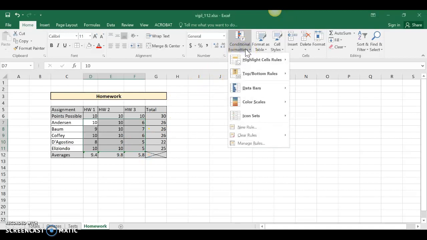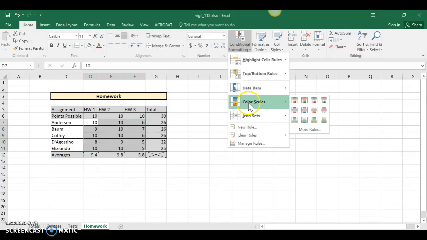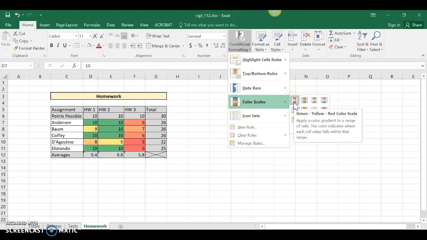Now, I'm going up to my conditional formatting area on the ribbon, and you have lots of options. You can have data bars, color scales, or icon sets. It doesn't matter to me which one you use as long as you've got something that will give you a nice clear visual, whether you like it in shapes or whether you like it in colors. I'm going to do the color scales for this one. I'm used to this one with red and green and yellow.